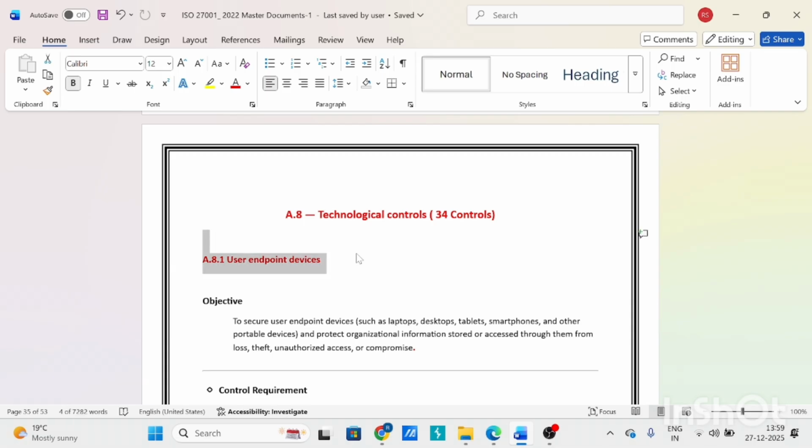8.1.1 talks about the user endpoint devices, where the objective is to protect whatever laptops, desktops, tablets, smartphones, and other portable devices employees are using. Why is protection required? Just to avoid loss, theft, unauthorized access, or compromised states.